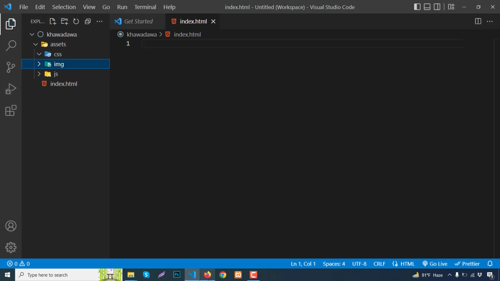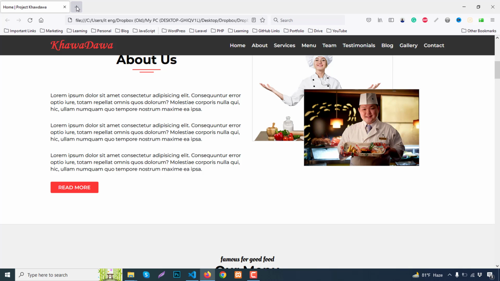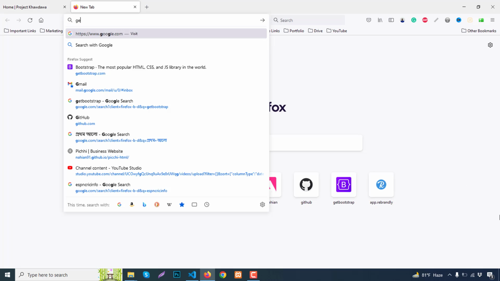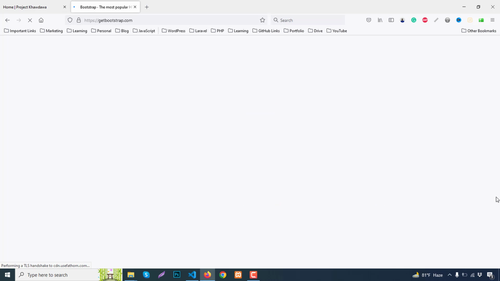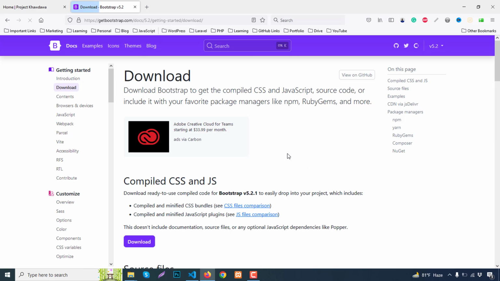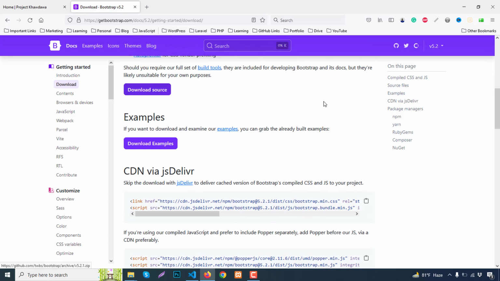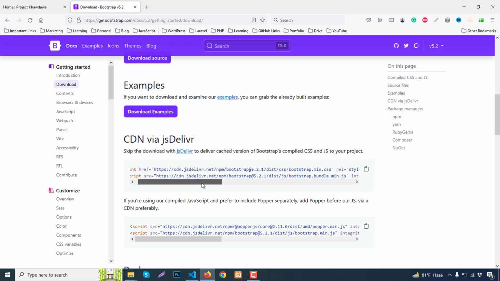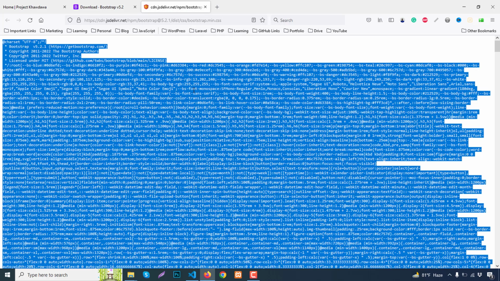That's fine. So now we need our Bootstrap CSS and JS files. Go to getbootstrap.com and click here, download. From download we can get the source files, or we can copy the CDN. But always remember one thing, we don't use any CDN file. We must download the file and load it locally. So this is our main CSS file. Copy this link and open it in a new tab. Then Ctrl A, Ctrl C.